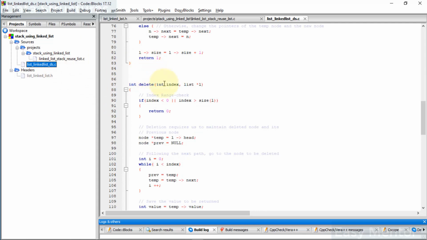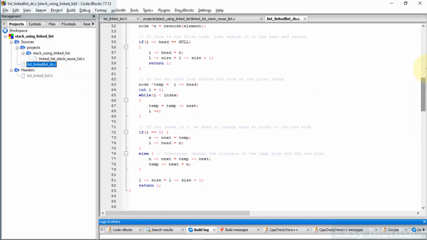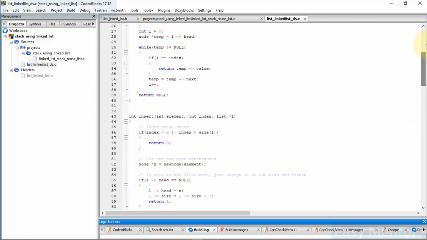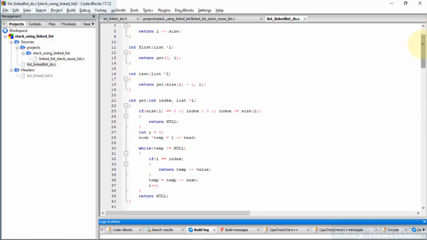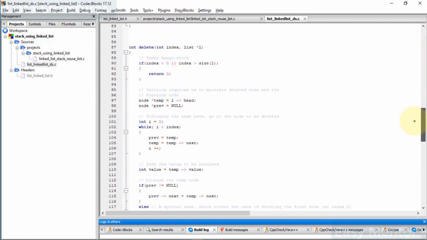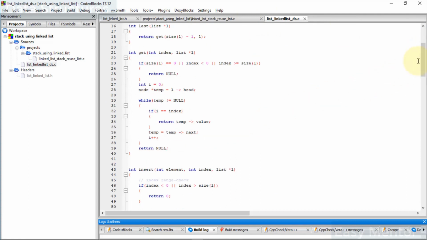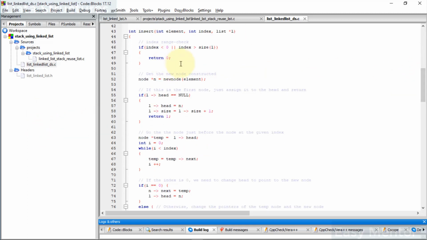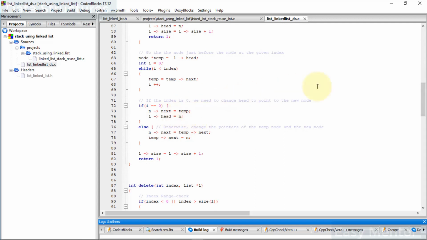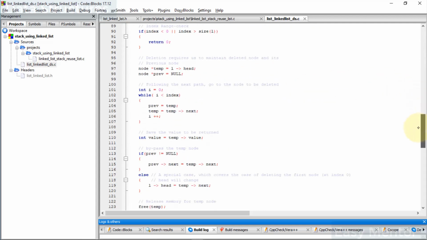This is the implementation file. This file was reviewed in the last lecture. Nothing changed except I removed the main function here and then compiled this as a library. Size just returns the size. First, last just does a get. Get is something similar. We iterate through the linked list, go to the index and return the node's value. Insert: index check, iterate through the linked list, go to the place where we try to insert it, and then change the pointers appropriately. This was discussed in the last lecture. Delete as well, the same thing.